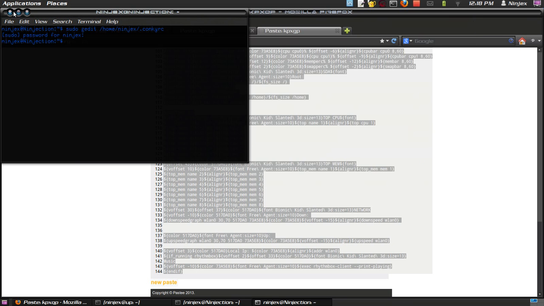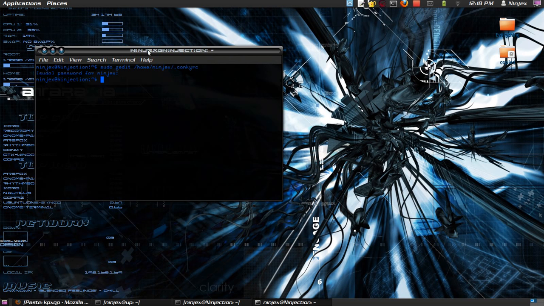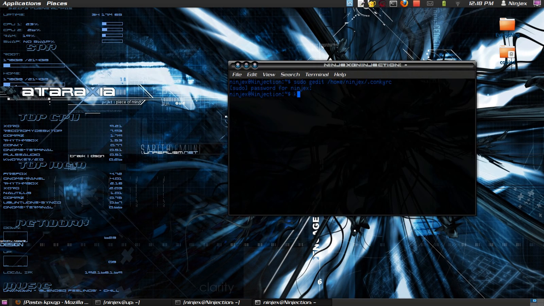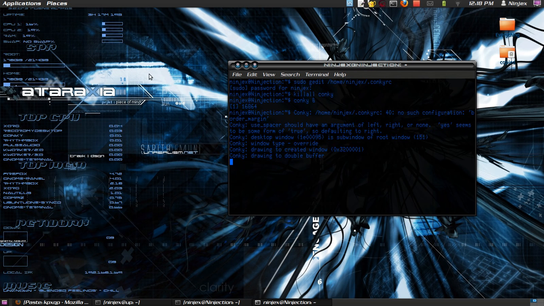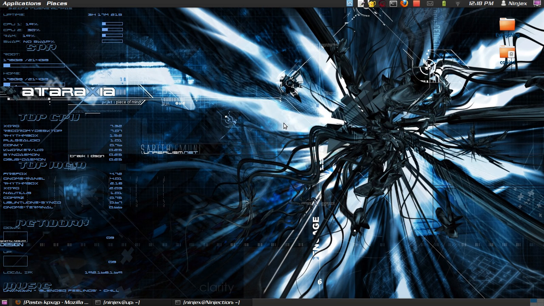After you have all that, you want to open up your terminal again, and if you have Conky up already, you want to type in killall conky, and it'll end your Conky session. Then you want to type in conky ampersand. This is going to bring up the Conky, and if you exit this terminal, it'll still stay up.